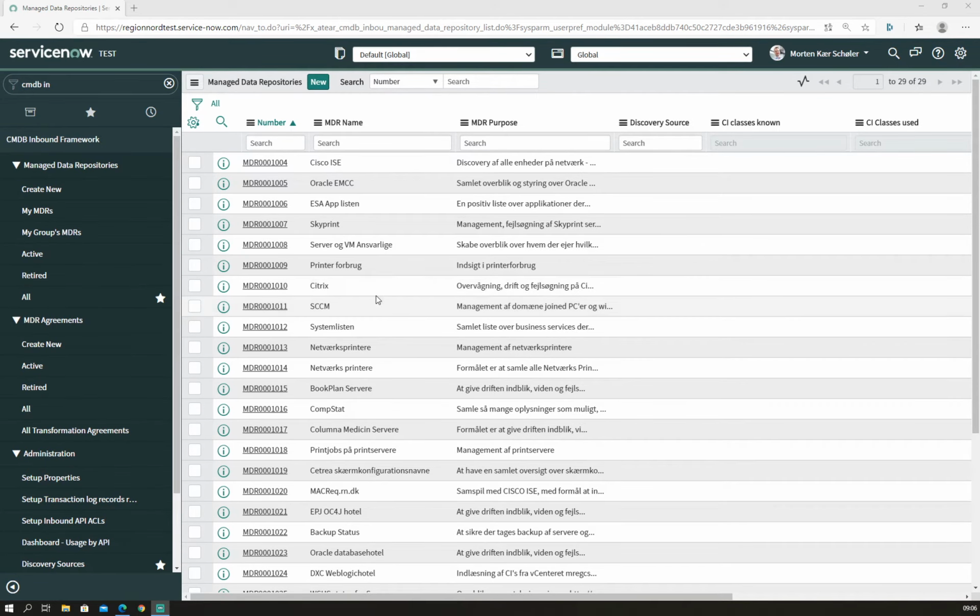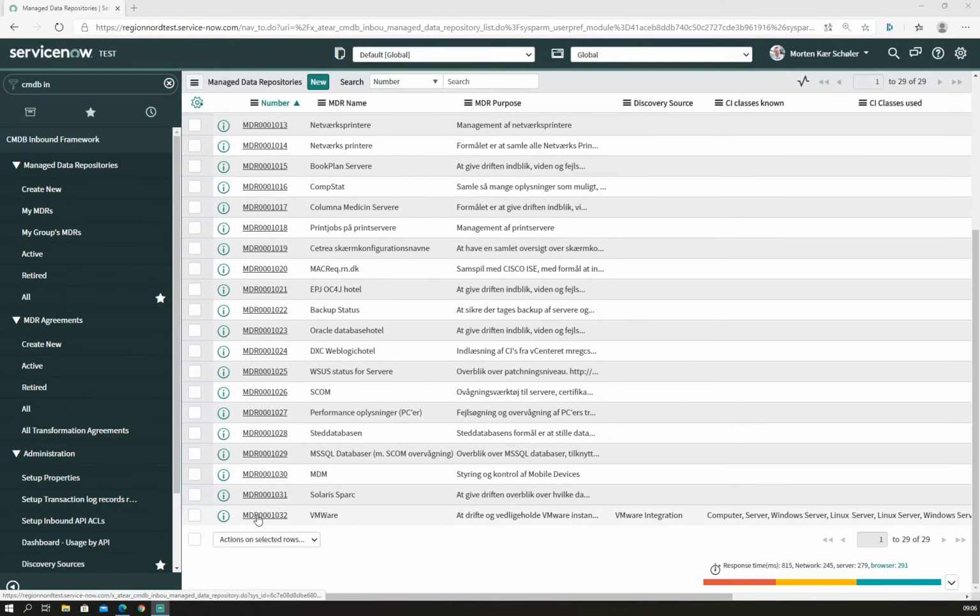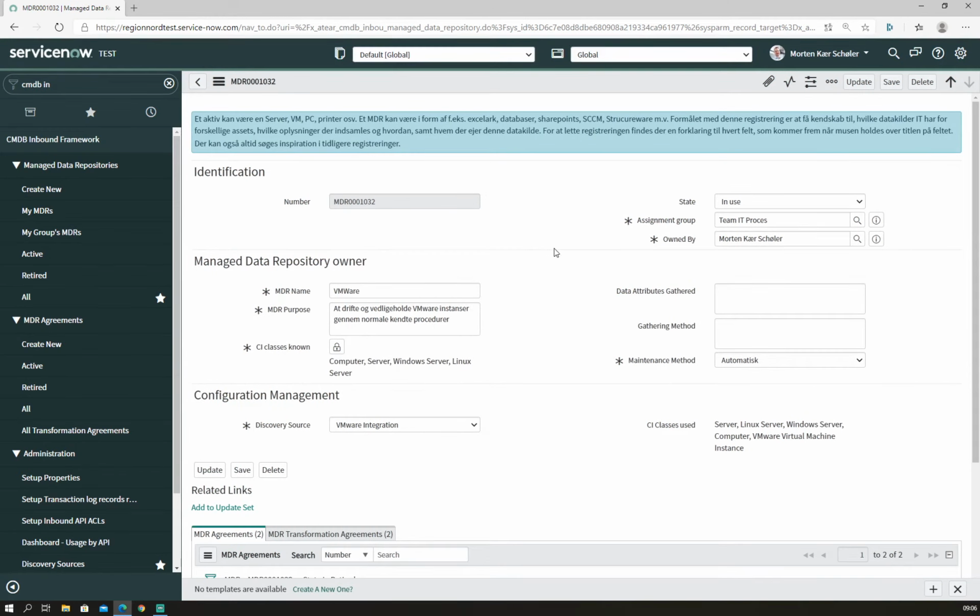But we need the managed data repository to be registered. And as it happens, we have a managed data repository called VMware, which is defined by an assignment group and owned by, so we know who we are going to engage in making this agreement. We also know a little about which classes are known from this data source, so we have an idea of our target classes. And we also know that this data source is maintained automatically. If it was maintained manually, it probably wouldn't be a good idea to start feeding this information to the CMDB.